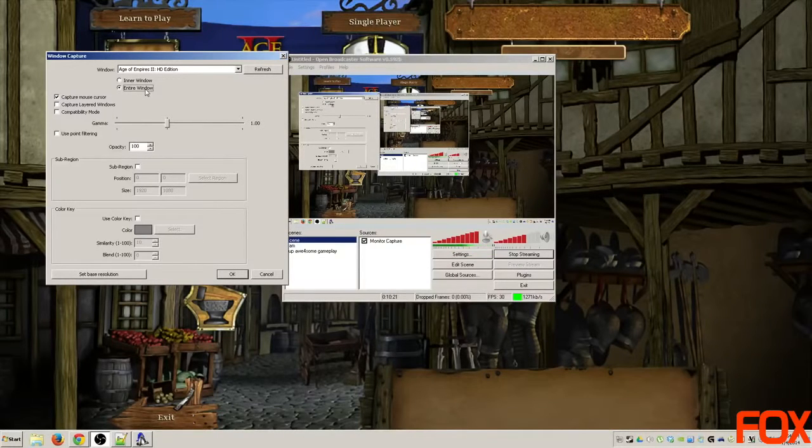So for myself, I always select entire window, capture mouse cursor obviously. There's layered windows. Again, if you don't know what something is, just hover over it and it'll tell you what's going on. So I'm going to select the Age of Empires 2 HD edition and hit OK. Now you can see that that is currently active in my sources.